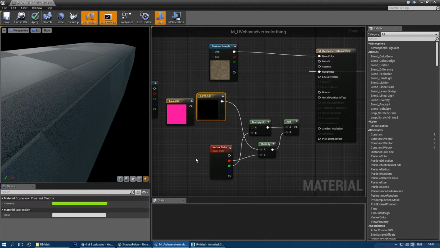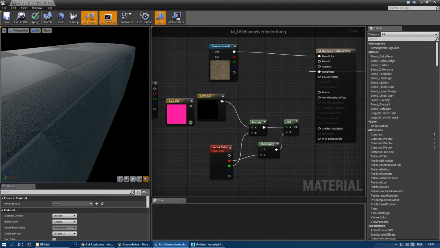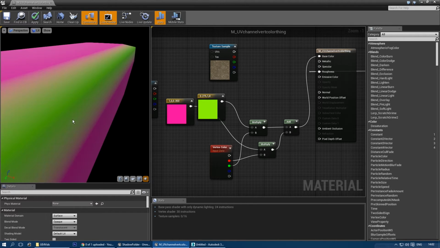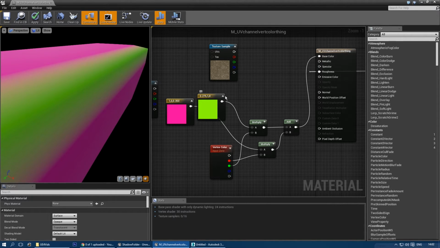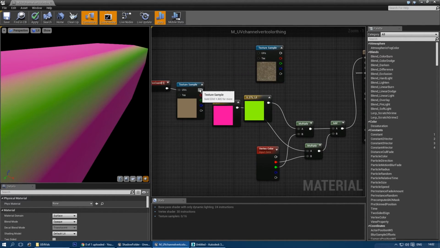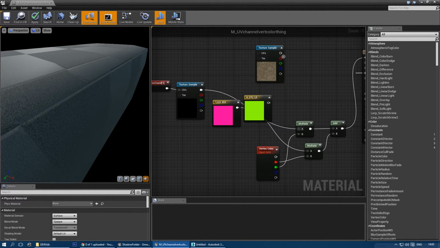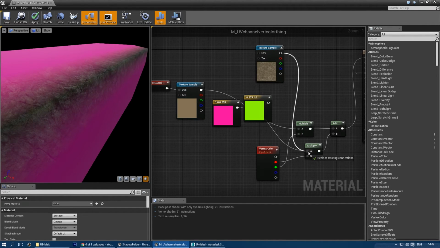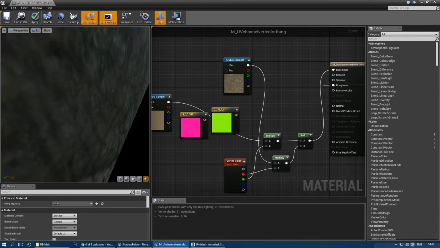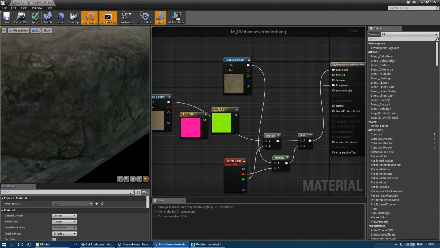Multiply with the green channel here, multiply with the red channel, and the result will be this. The seam is showing up. Now let's replace that with actually the proper channels in here. And there you go, your seam is gone.